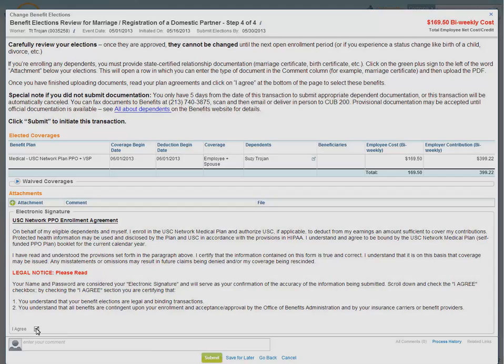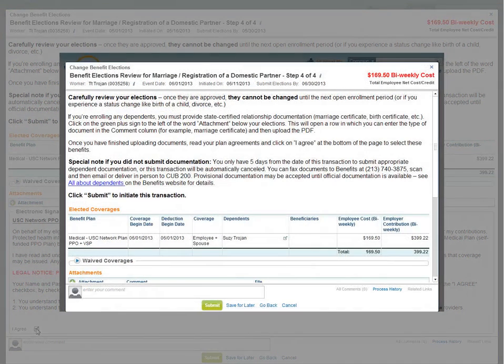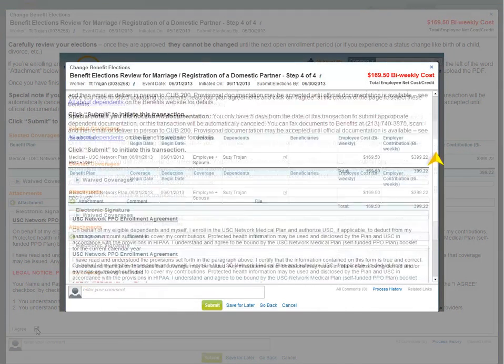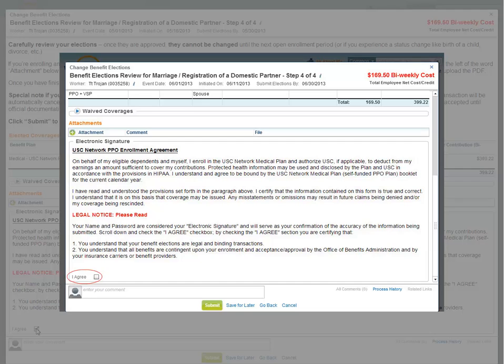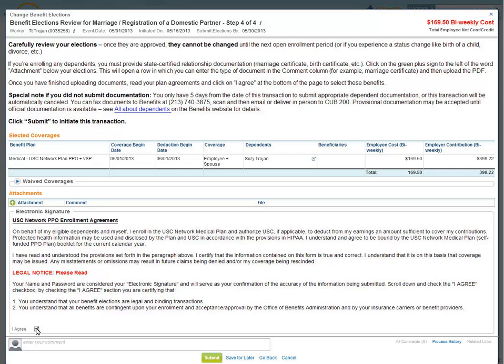If your browser size is set smaller than the one we're using for this demonstration, you may have to scroll down to get to this checkbox. By clicking this, you are agreeing that you understand your benefit elections are a legal and binding transaction, and that your enrollment is contingent to approval by the benefits office and the insurance carrier. After you have checked the I agree box, click Submit.